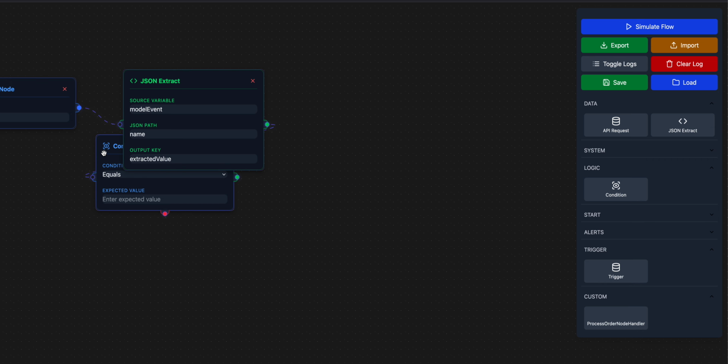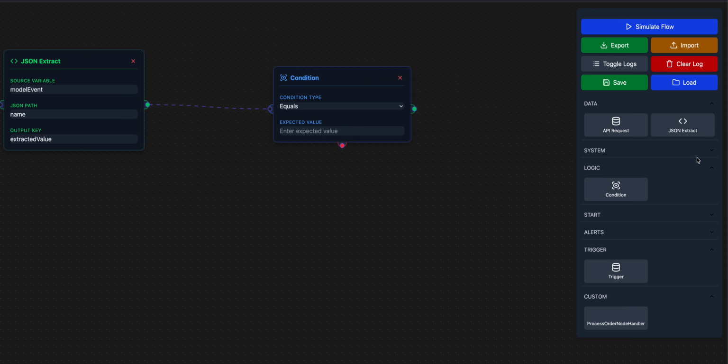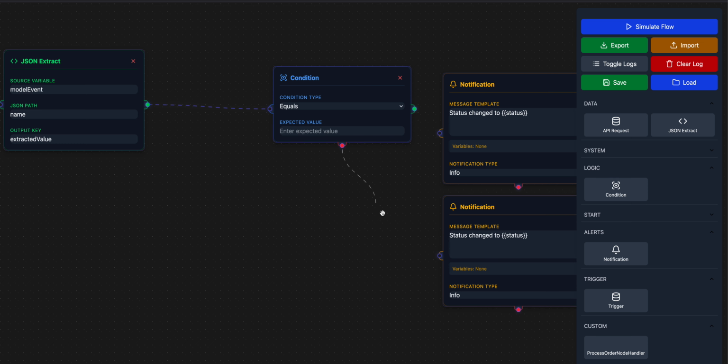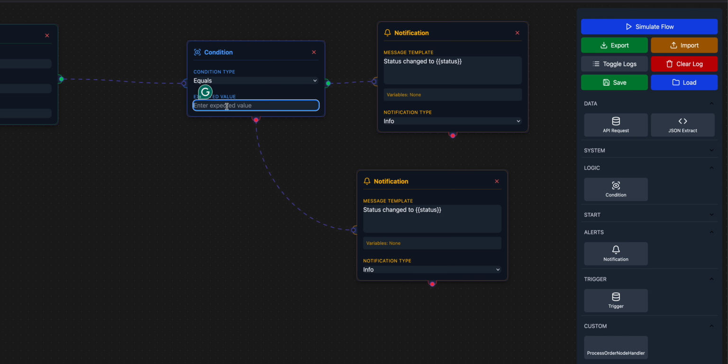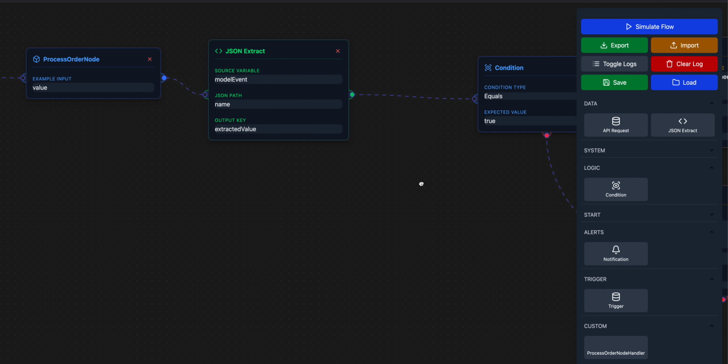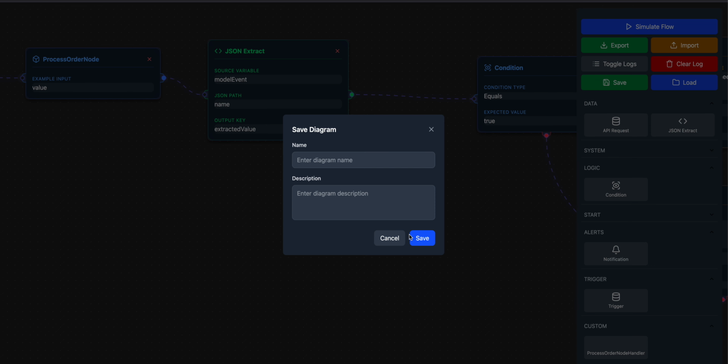And then on the condition of this, what I would like to do is send, let's say, two alerts. I want to send one alert if it's false, and another alert if it's true, right? So let's say we are expecting it to be true, and this is going to be, I don't know, send customer message. And here is like send team message, doesn't matter. And I'm just going to save this data to test data.